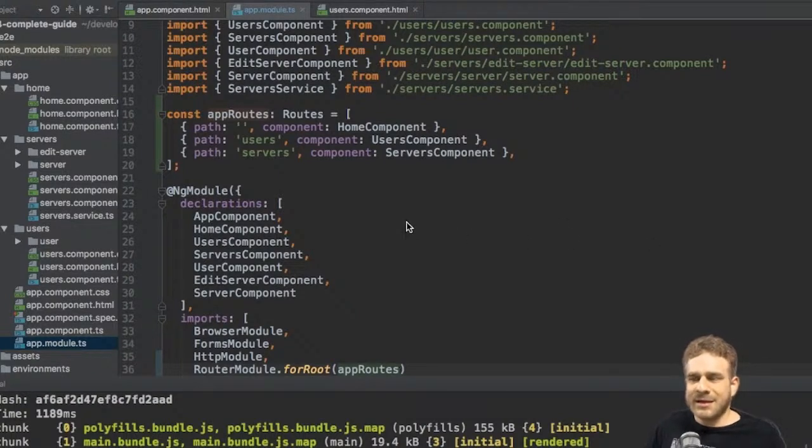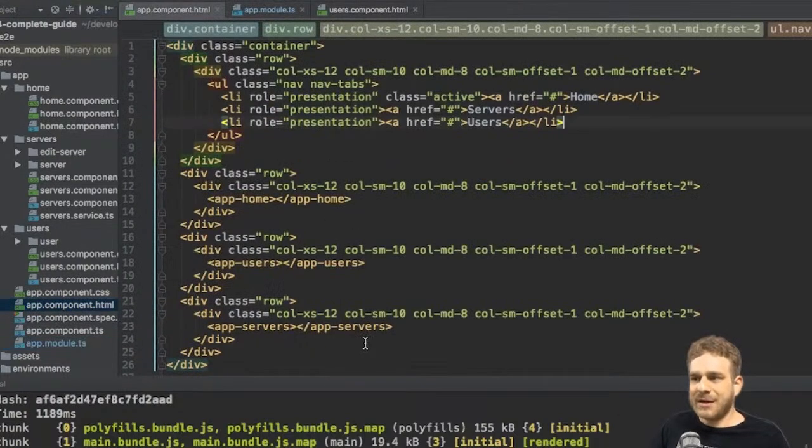The missing piece is some place to render the currently selected component, because if you have a look at our app component template, we still add our components here with their selector.